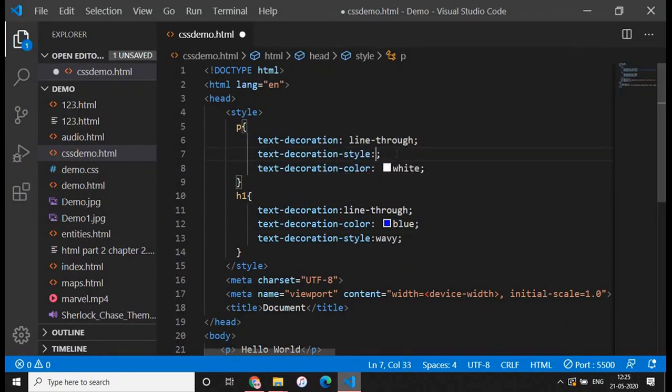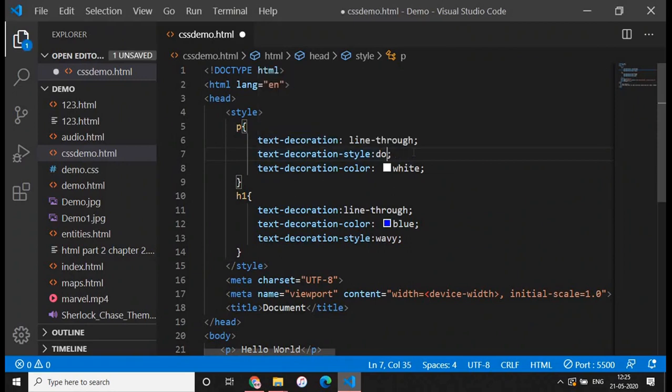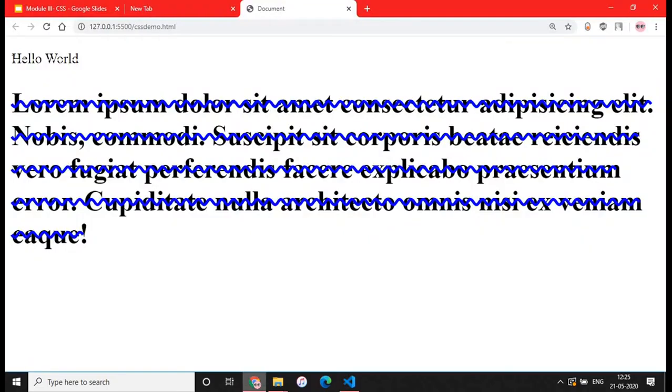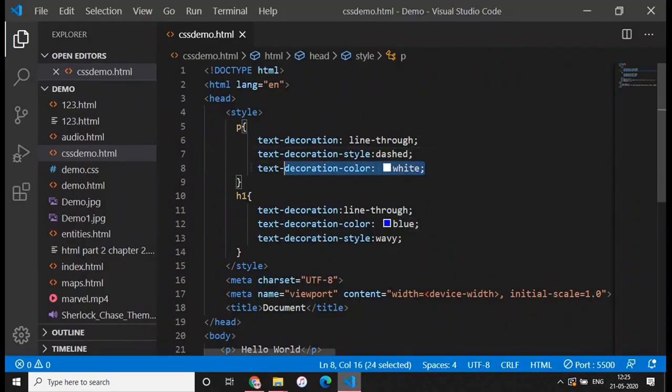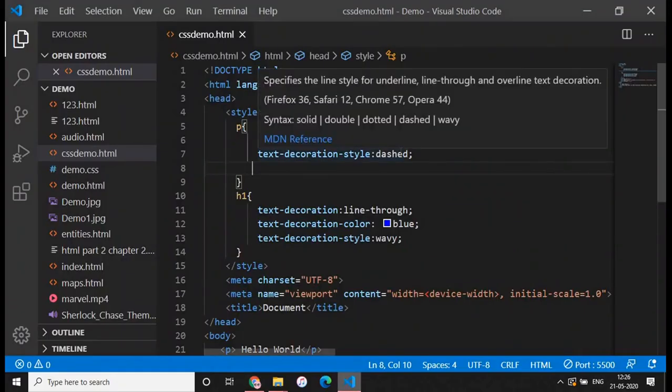Now, let me put it as dotted. Go back and check. Now you can see it is dotted, right? Just like that, you can use dashed also. There's a dashed option. If you want to properly see it, just remove this color, go back and check the output. You can see properly, right? So this is how we can use decoration.